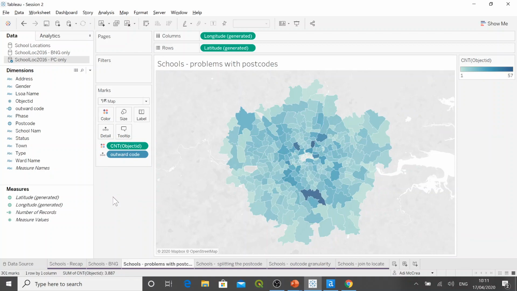Now this is fine as an approach. It simplifies the view. It shows us the outward code areas that have the greatest and the least number of schools within them. If we want to have the full granularity of the data though, we've lost here by using postcode as an identifier. We can't see the precise density or the distribution of schools within each of those areas. We just can't do that with postcodes in Tableau.